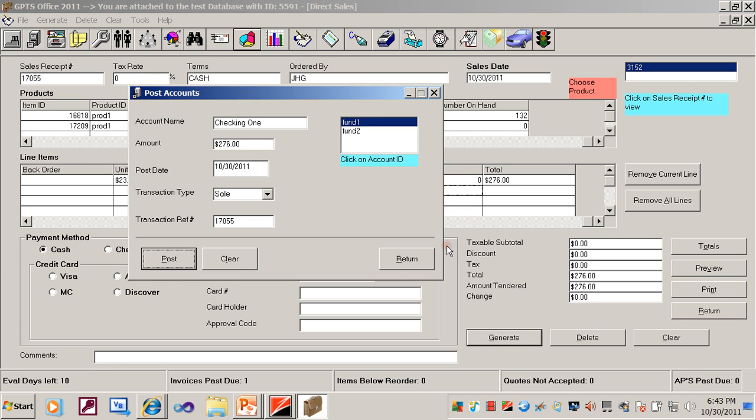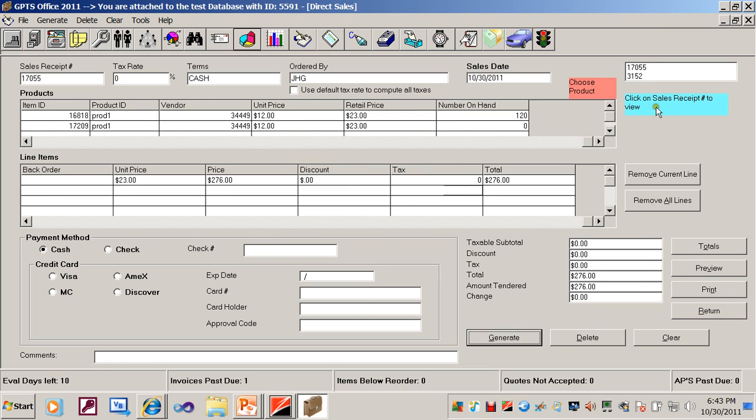So fund account 1 is now credited with $276. Okay. Now let's go ahead and create another sales. Let's just choose one that's already the last one that was created. And let's say we're going to do this by check, so we can put the check number.